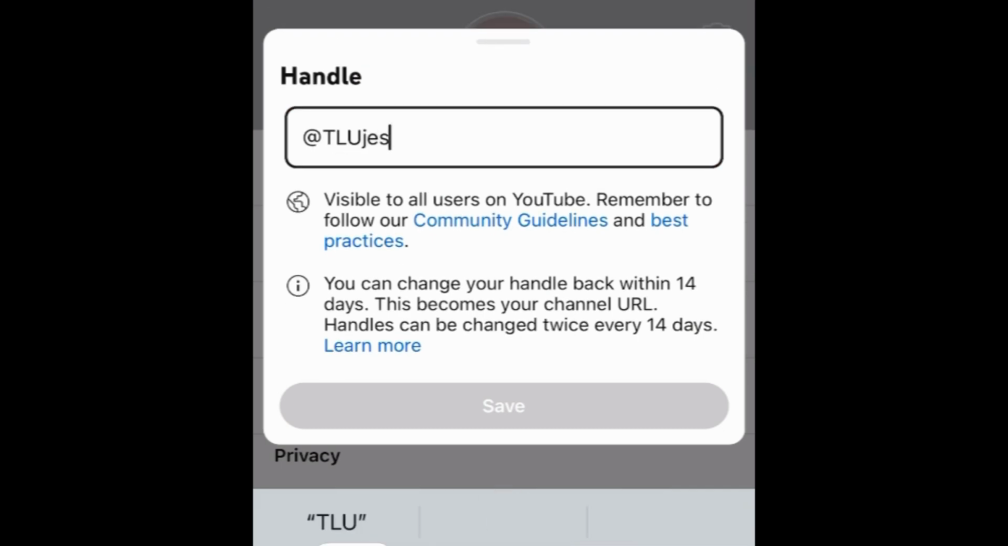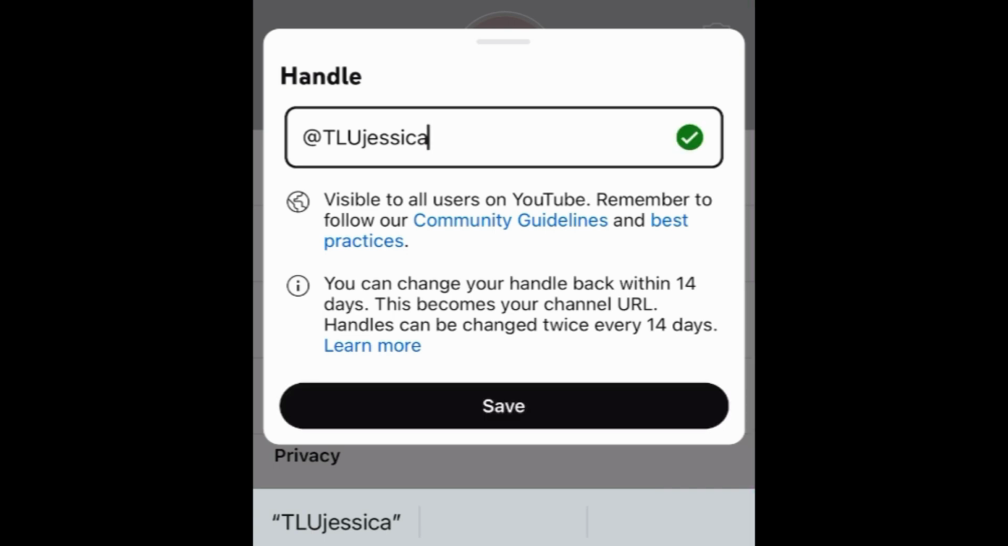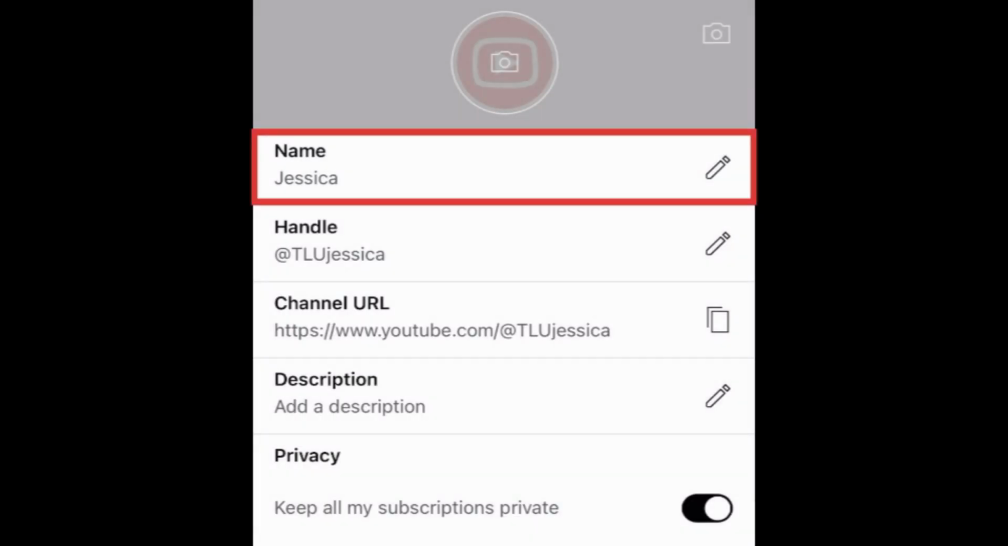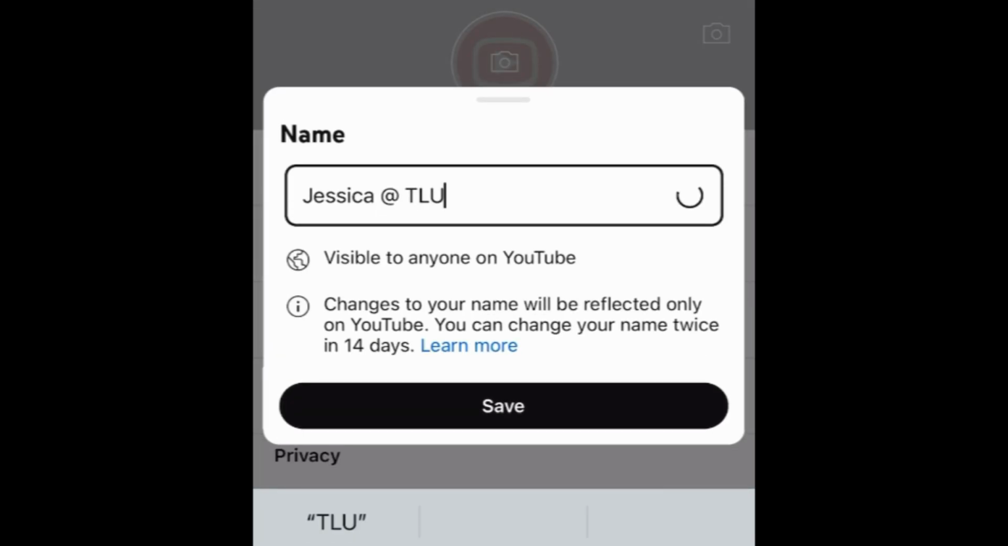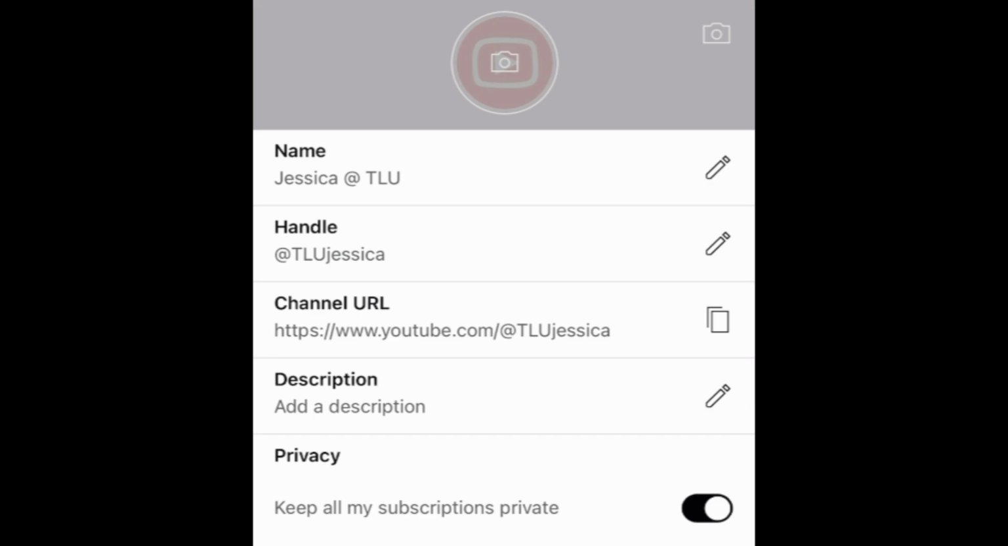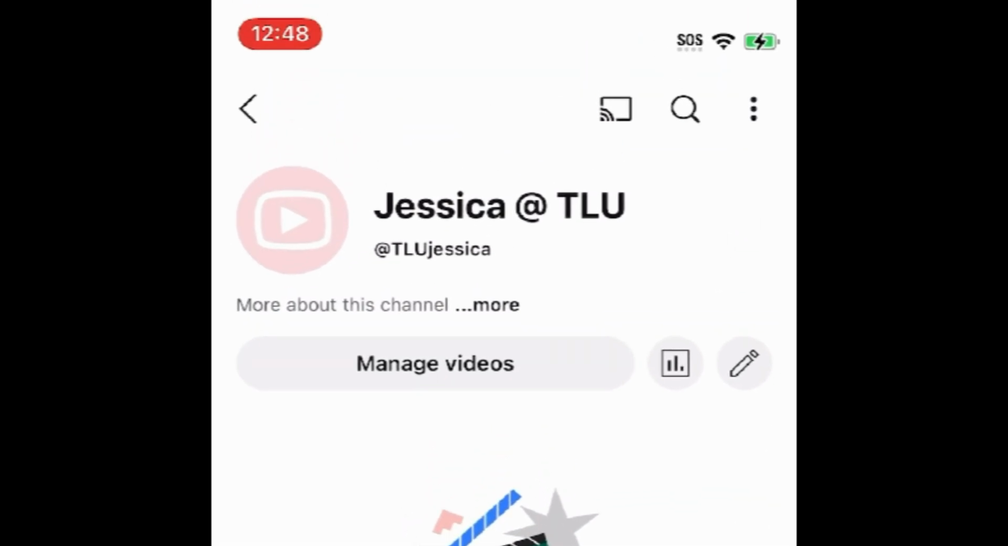Keep in mind that this will be your unique identifier on YouTube and will also become your channel URL. To confirm your new handle, tap Save. If you're looking to change your channel name as well, you can do so here by tapping Name. Then you can go back to your channel and see your new updated username.